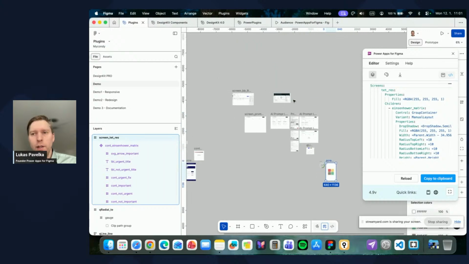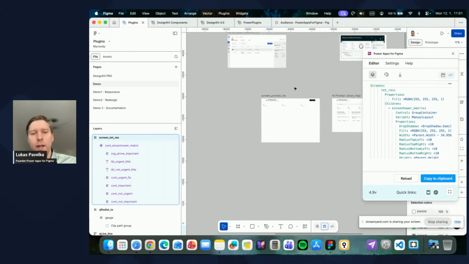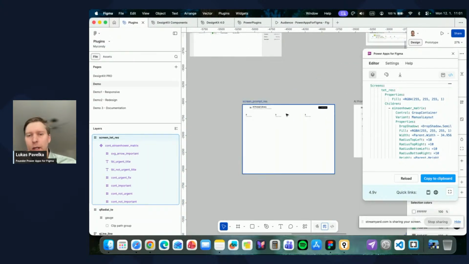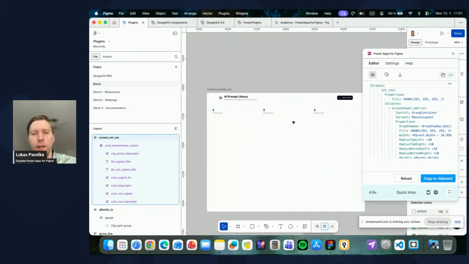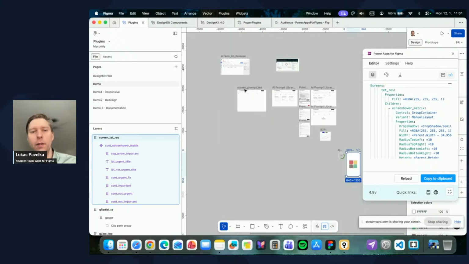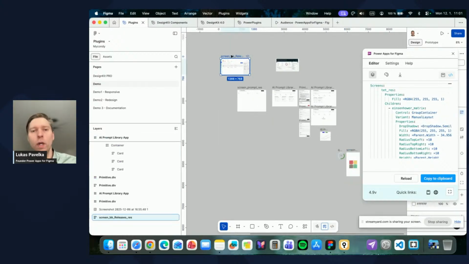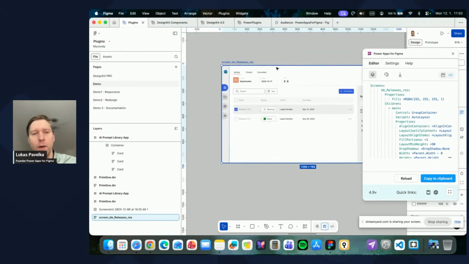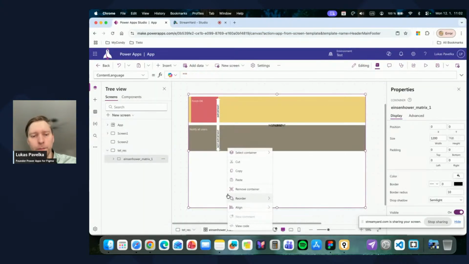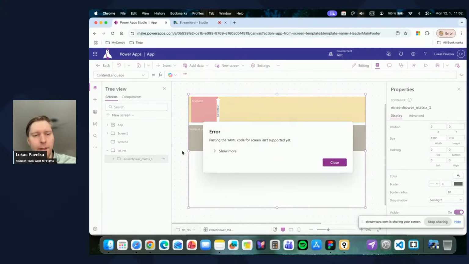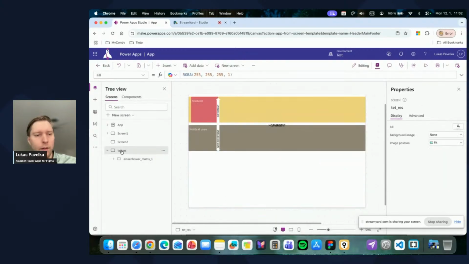Okay, so this is how we can play with the responsive and fixed designs. If you like, you can copy paste the whole screen, like for example, I've already done for this one, and if I copy here and paste it, sorry, I have to.